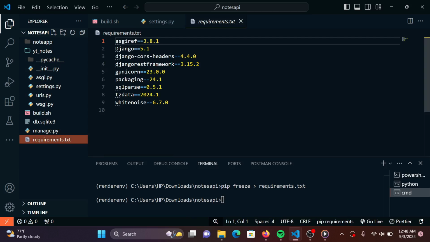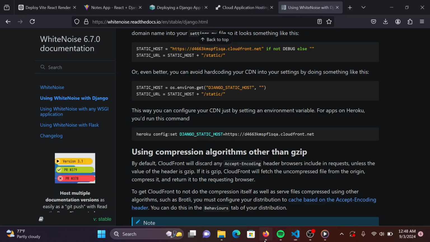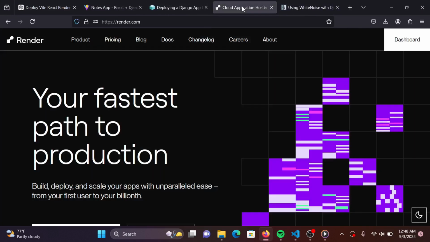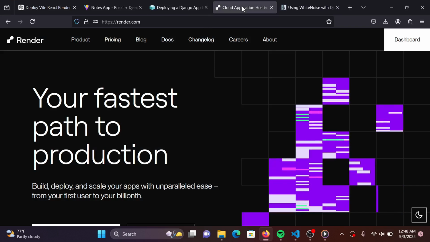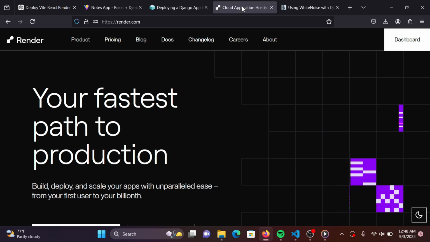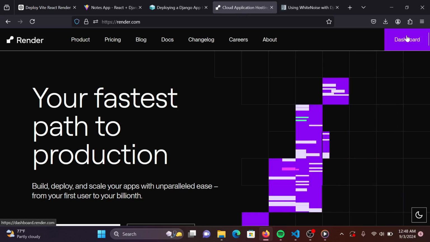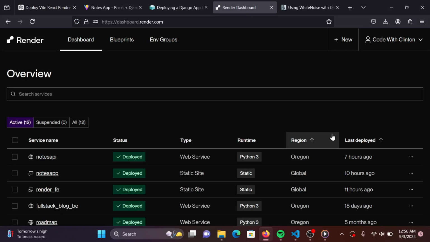So that's it. Once you've done this, the next thing for us to do is to go down to Render. So we are back now on render.com. If you don't have an account on Render, you can create an account using your GitHub account. It's very easy. Once you've done that, click on this dashboard on the top right. Okay, so here's my Render dashboard, right?